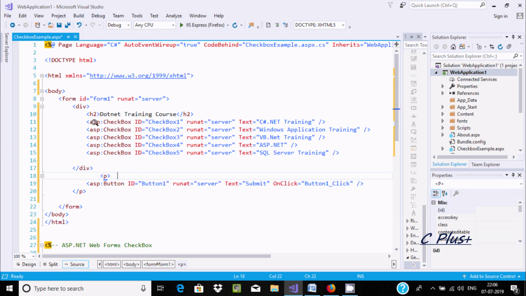Here I have taken 5 checkboxes, and here I've written the text of checkbox 1, C#.NET training, and here Windows application training, and for checkbox 3 VB.NET training, and here 4th ASP.NET and 5th SQL Server, and here I used an H2 anchor tag. So here, .NET training courses.